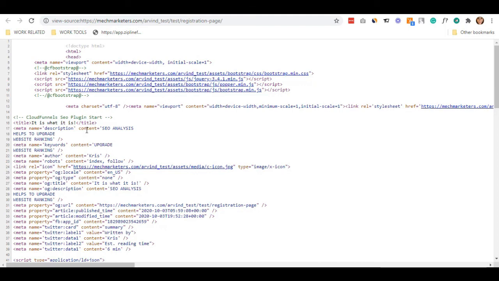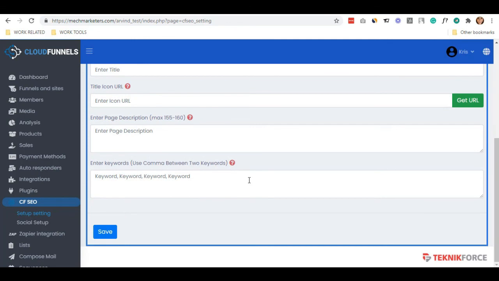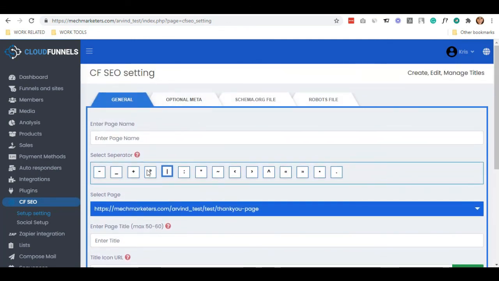This is the entire process in using the SEO plugin. If you want to add more, just create new and follow through. It's that easy.